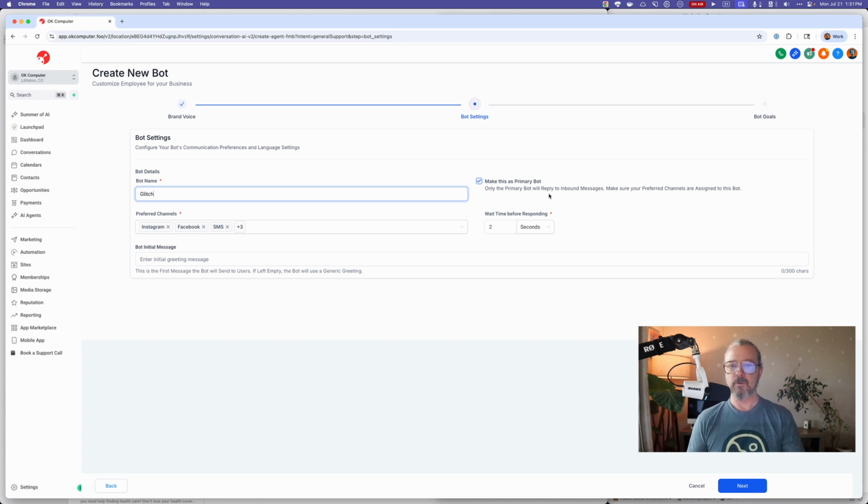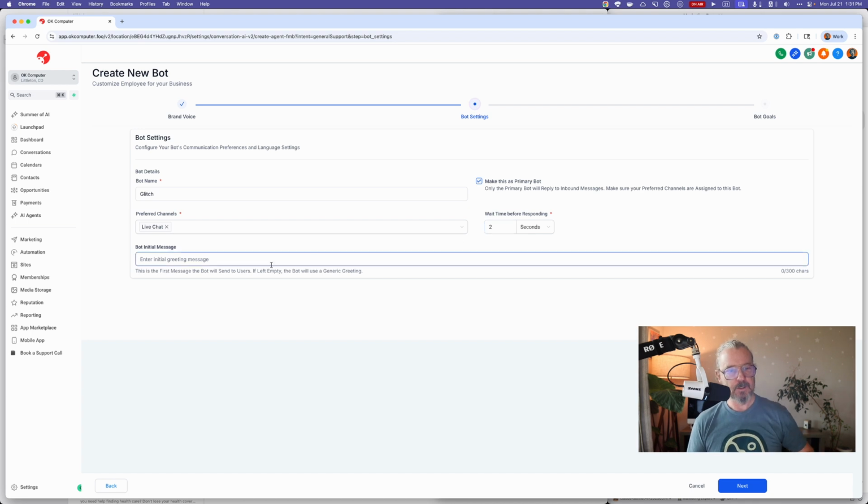Only the primary bot will reply to inbound messages. I'm not doing Facebook or Instagram. I'm not going to do any of these. I don't even want to do the SMS email thing. I'm just going to make it live chat. Wait time 2 seconds, that seems fine. Bot initial message: How can I help you? All right, let's go next.